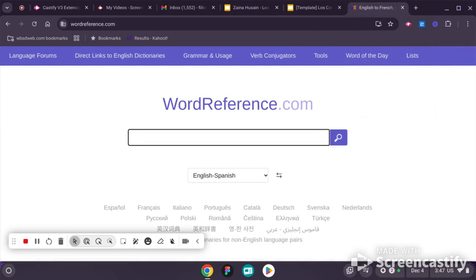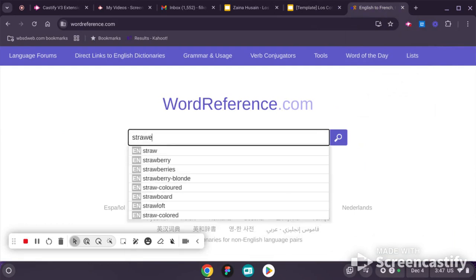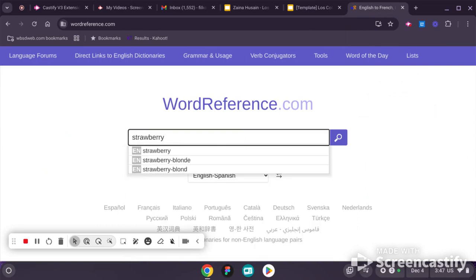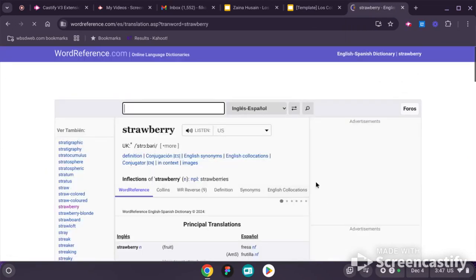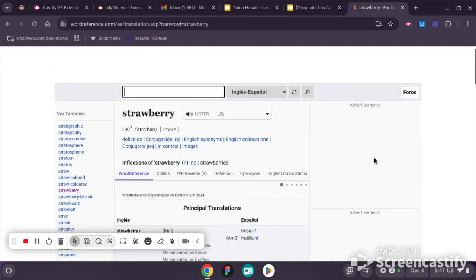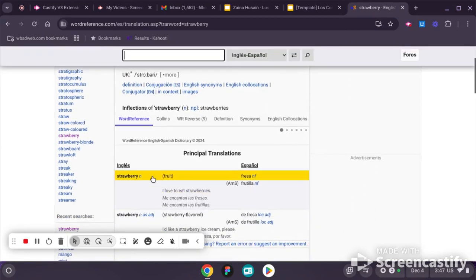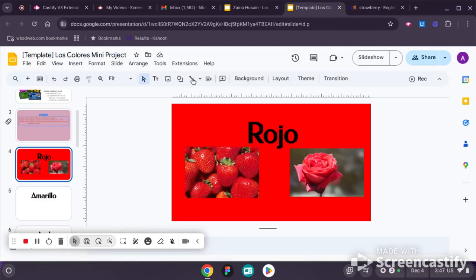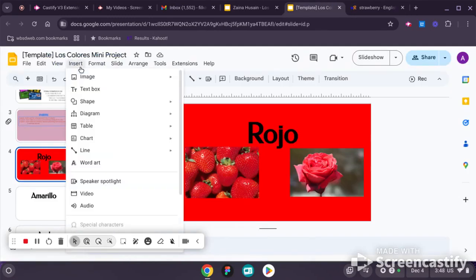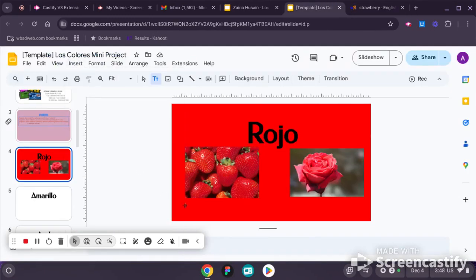I like it better. Anyway, so I'm going to type in strawberry, because that is one of my pictures, and I don't know how to say that in Spanish. Let's pretend anyway. So I get right here, and we've got strawberry. So to say strawberry in Spanish is fresa. So I'm going to go back to my presentation, and I'm just going to insert a text box, let's say. And I'm going to type fresa, meaning strawberry.